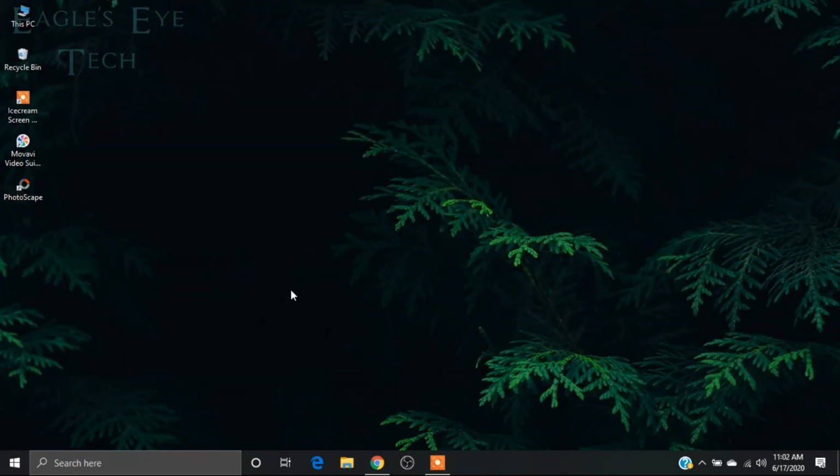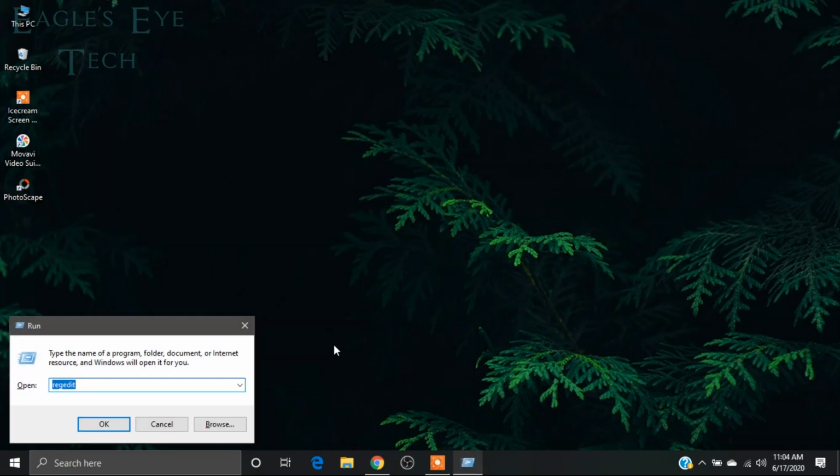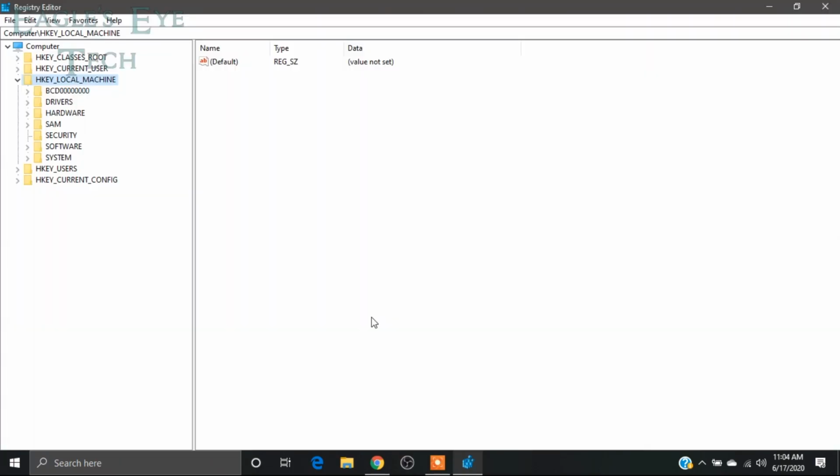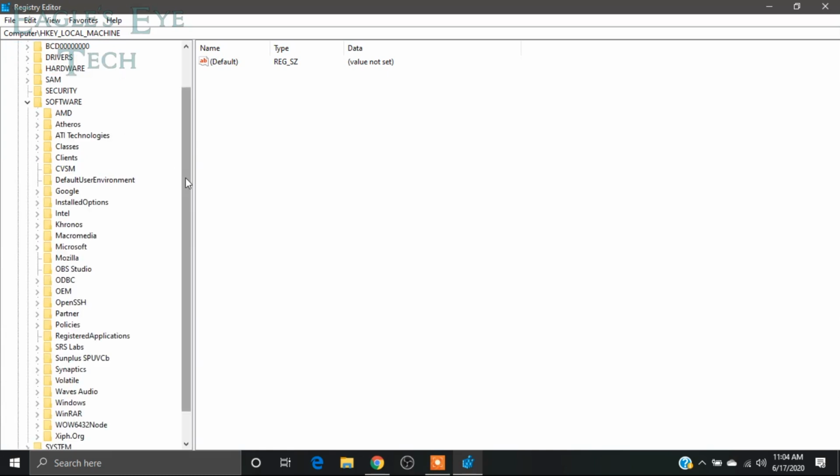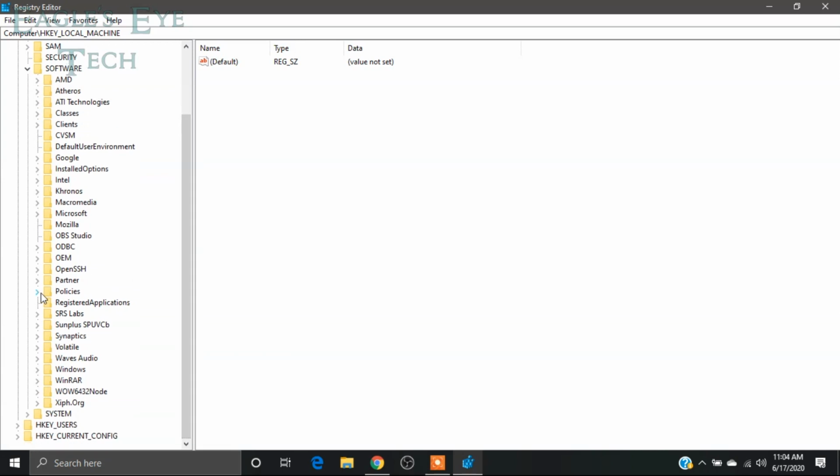Now the next step I will show is similar. Click Windows, then R, then write regedit, then click OK. Then you will find the registry editor, click yes. It will be kind of similar to the previous one I have shown, but a little bit more complicated. So click this HKEY_LOCAL_MACHINE. Now out of the options, click the software arrow, and then click policies.